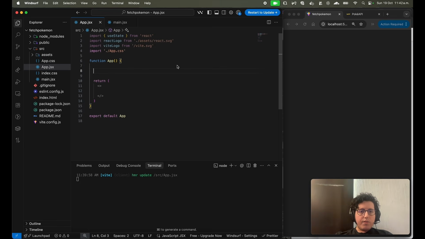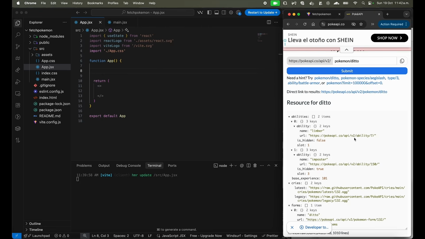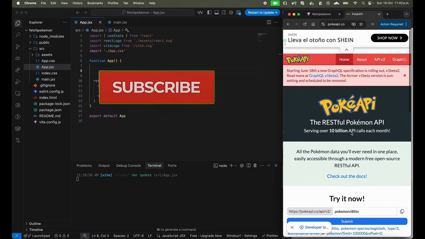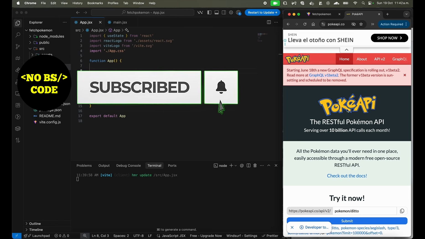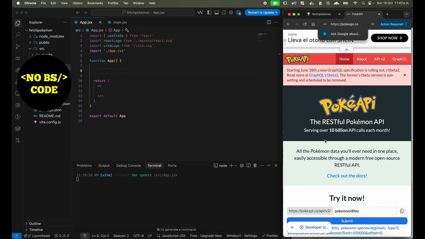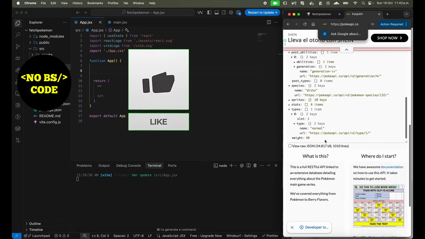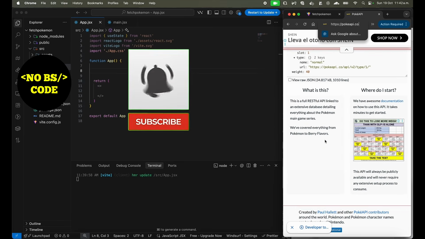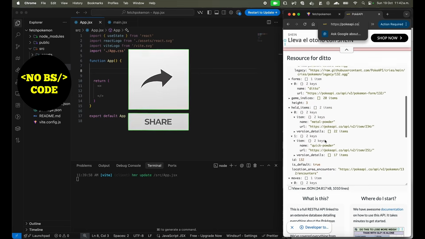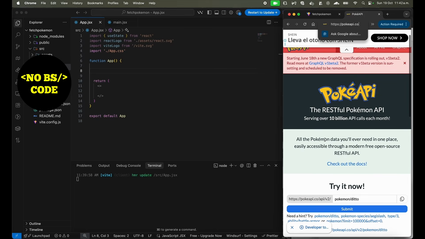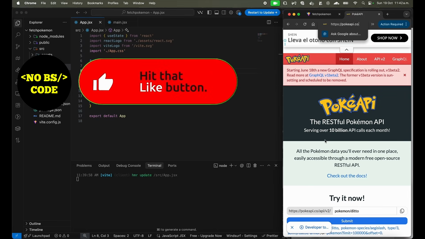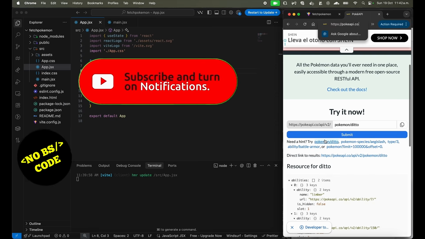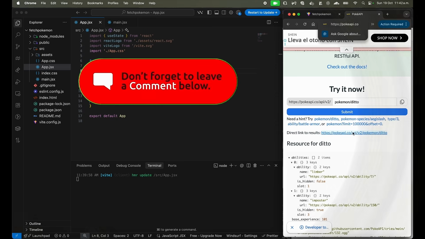So first of all, what I want to do is to have the Pokemon here. This is what the interviewer is going to give you. And this is very alike to what you're gonna get if you get hired.